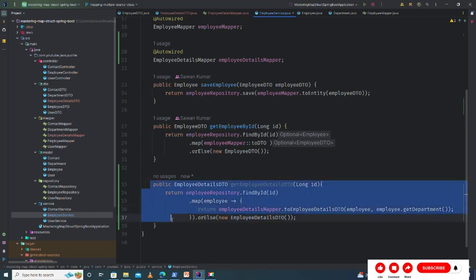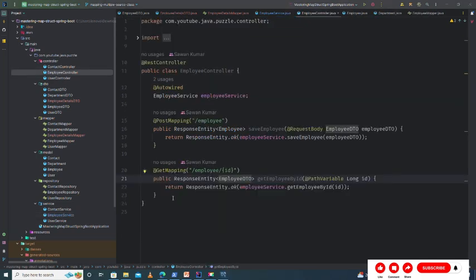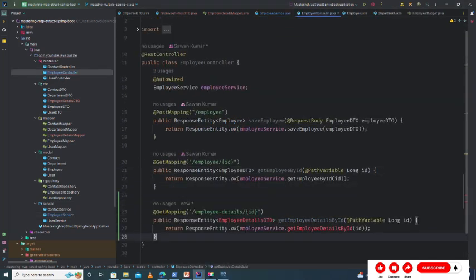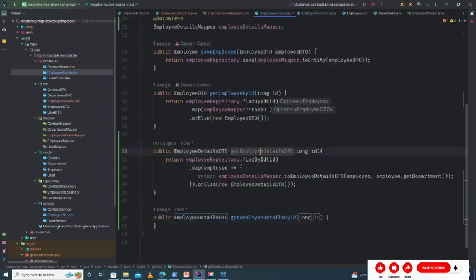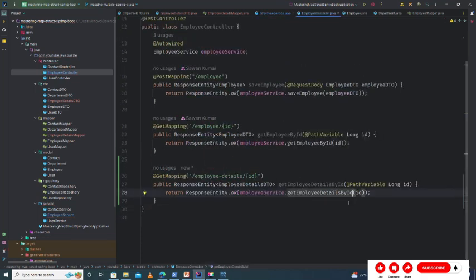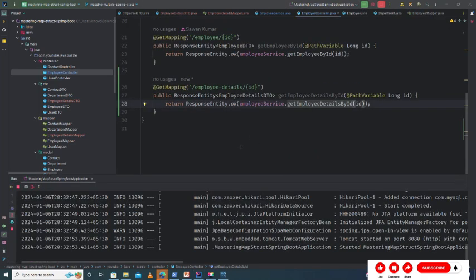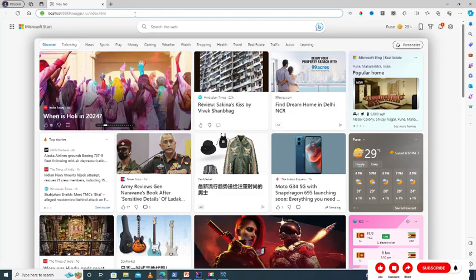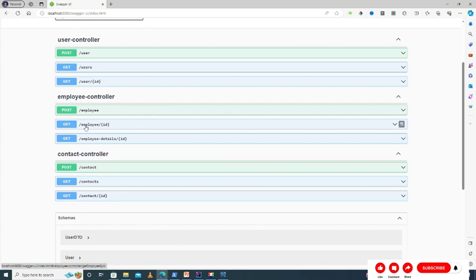Now let's implement it in our controller. Add a method endpoint and call the service method. Let me copy this name, this should be employee by ID. I gave the incorrect name. Okay, now it's done. Let's run the employee repository application. Our Spring Boot is up and running. Now let's go to our Swagger and run this.